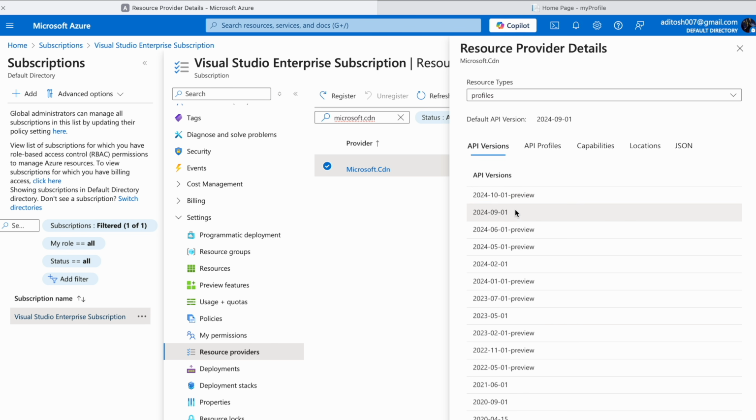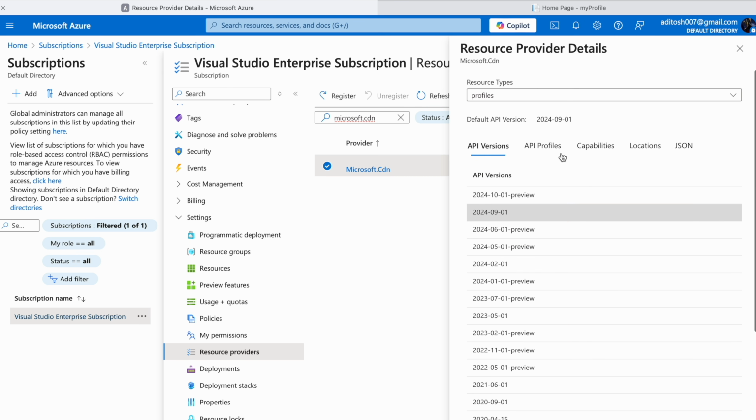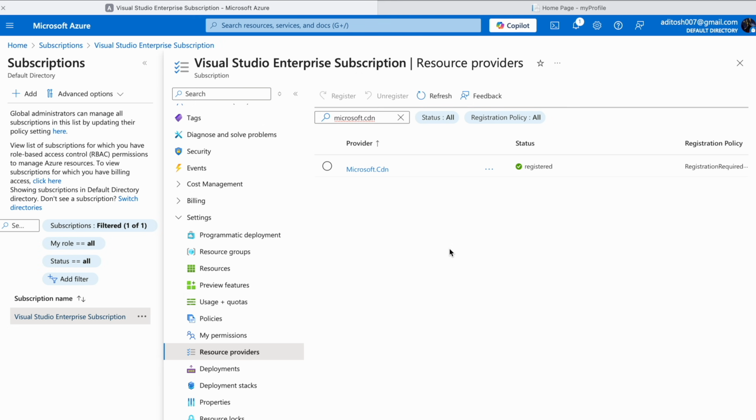We have the versions, the preview one, the stable ones. I'm not going to select something in particular, but I'm simply going to click on the register button and make it registered to our subscription. Now let's redo the creation process for Azure Front Door since we have Microsoft.Cdn registered to our subscription.